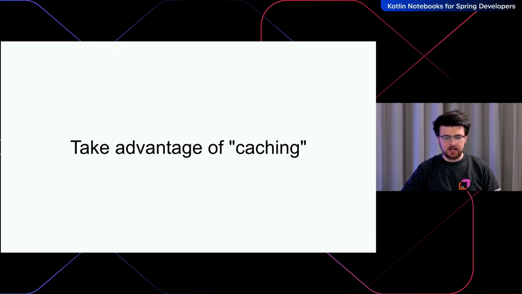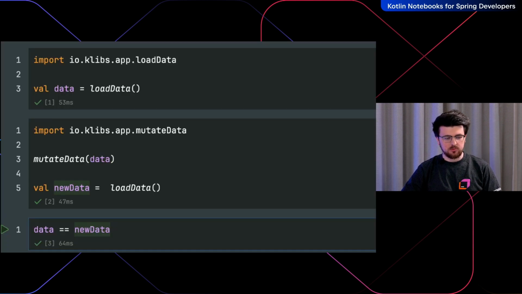You can also take advantage of caching, which is a use case that wasn't obvious to me until somebody pointed it out. Remember that each cell caches the result, right? The declarations and the result. So what you can do, again, while connected to your backend, you can load some data in cell number 1. Then in cell number 2, you can trigger something that would mutate that data. Let's say you start the cron job or something that does maintenance, right? It changes the data, and then in the same cell, you pull that data again.